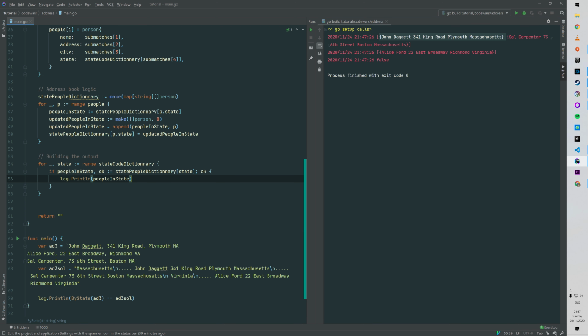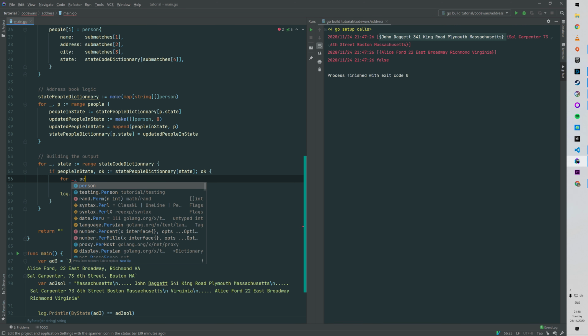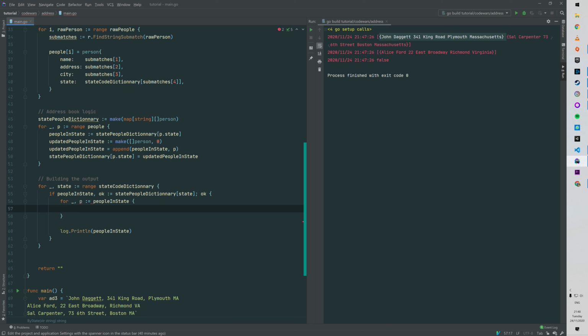So then we want to format each person into this kind of string. So we're going to have to loop through them. It's going to be dirty. You can see that we're already in the third level of nesting, but we can refactor afterwards. So for each person, I'm going to say p to not clash with the person struct here. So for each person in the state, I want to format it.